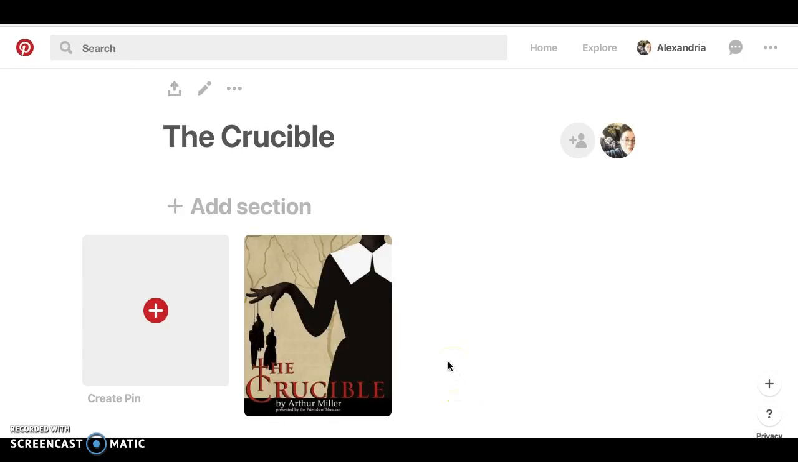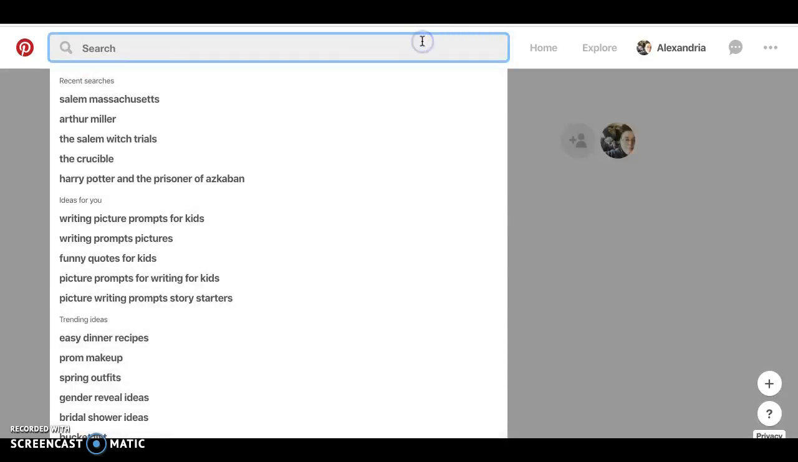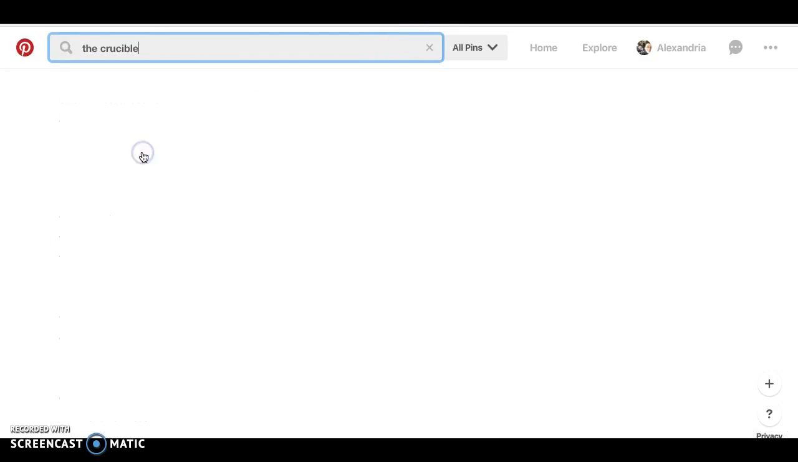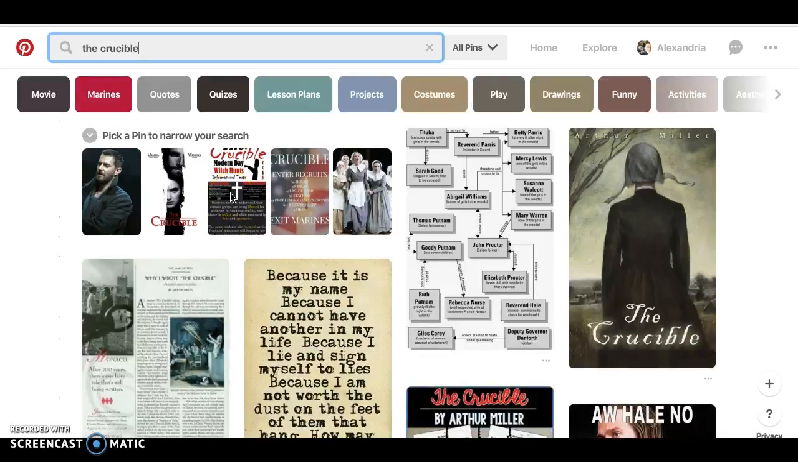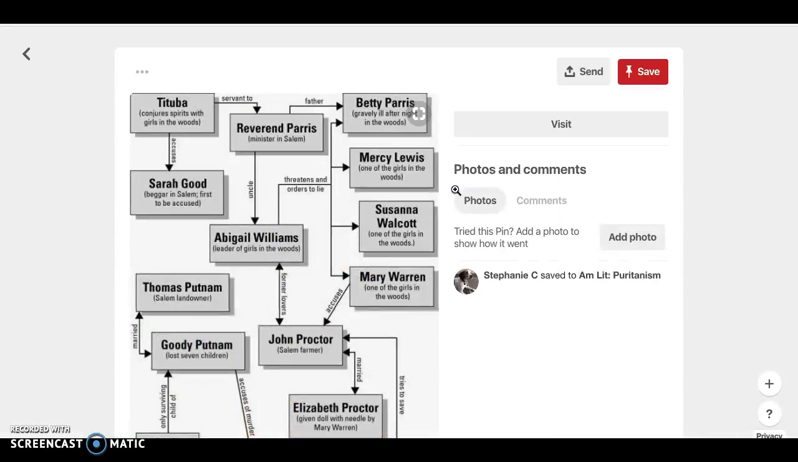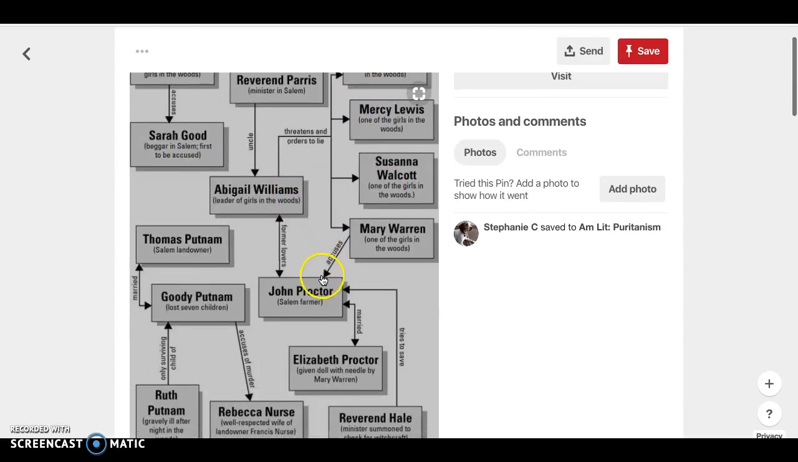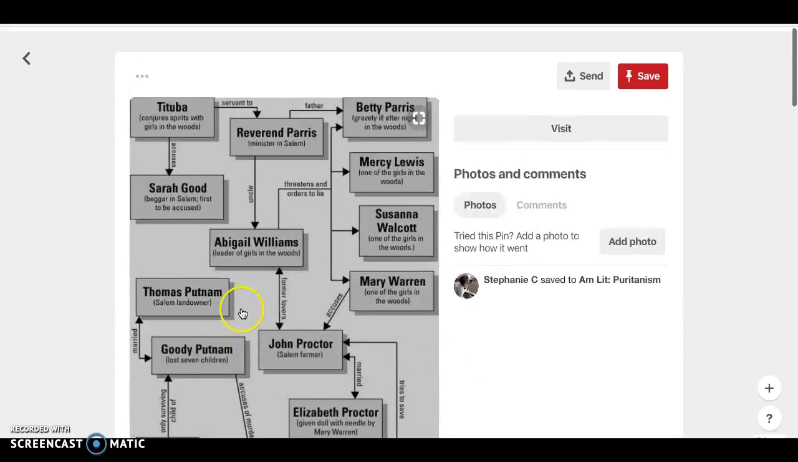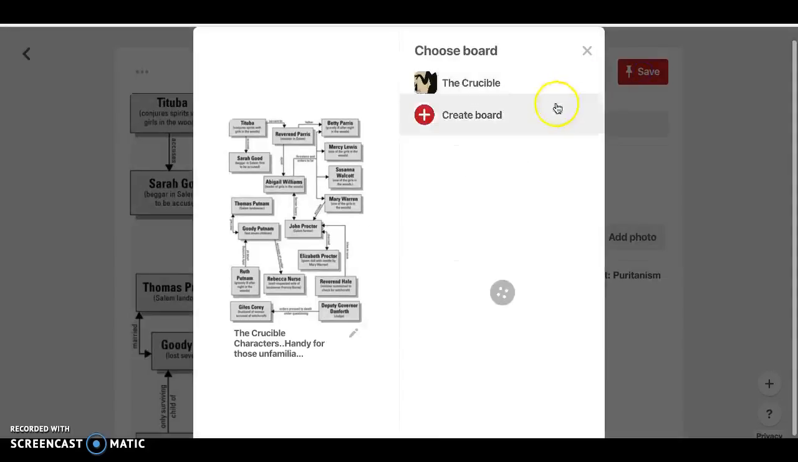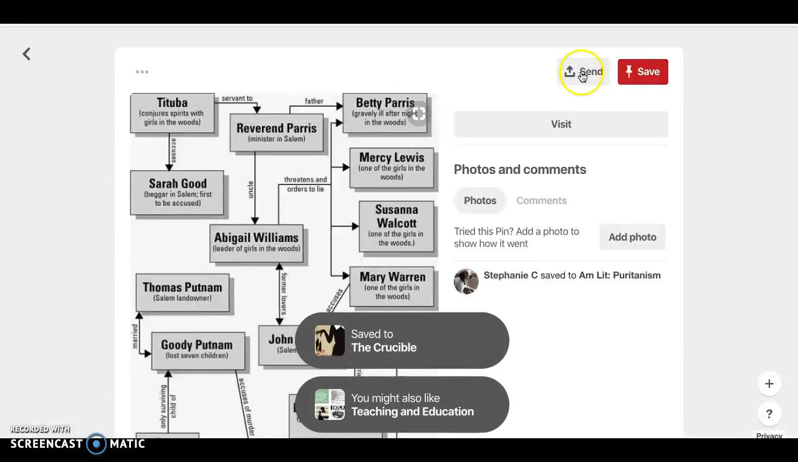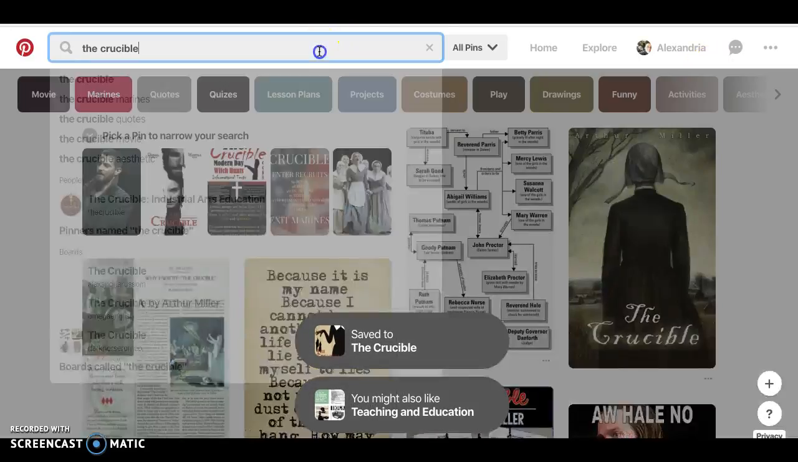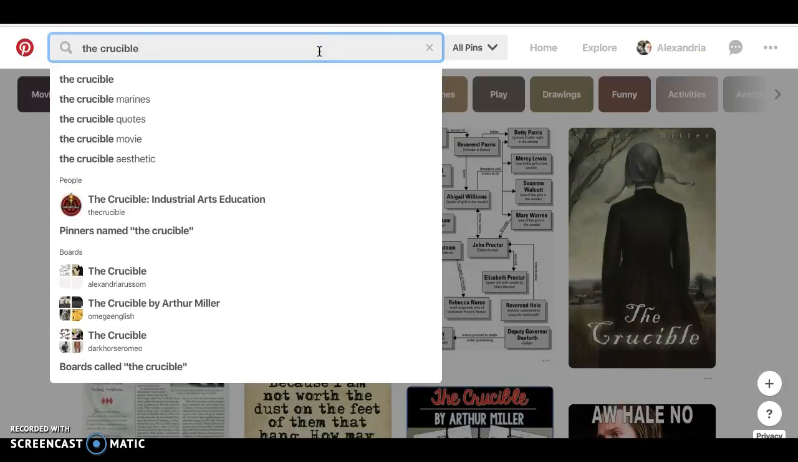So another great thing about Pinterest is there are already a lot of pins that you can use. So if I want to look for pins, and let's say that I look for The Crucible, which I've already done, so it saved my search, and I find this pin. Well, this is a great study pin. We have Abigail Williams, who is the leader in the woods, but she also affects all of these different people. We've got John Proctor, who also affects these different people, and you can kind of see how they're connected. So I really like this pin, so I'm going to save it to The Crucible. It's easy as that.